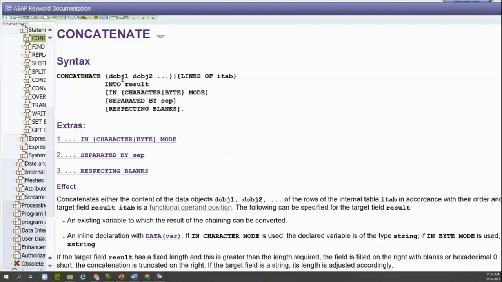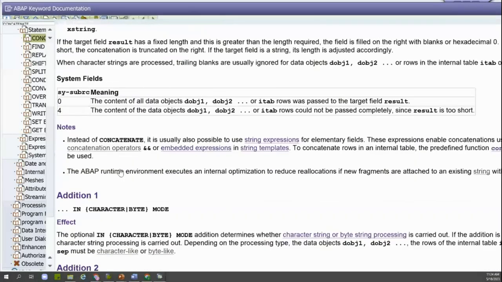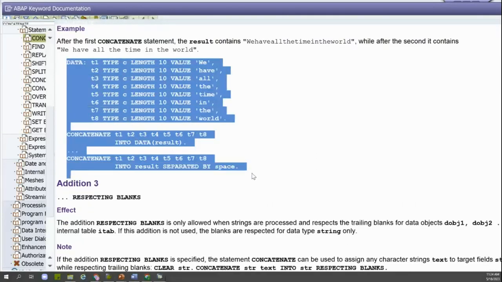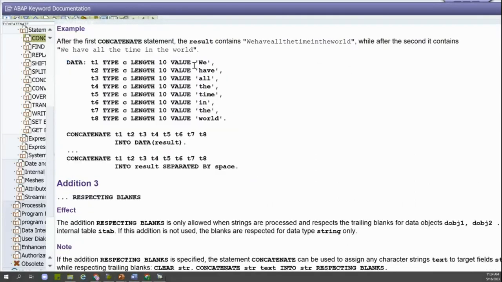See, so what you have to do is put it into the result. You can concatenate two character strings, or separated by spaces, or respecting the blanks. So here you can see how they have used it. Here you can get the result. T1 type C, length 10, value V. So they have created these as data, and then they are concatenating into the data result.